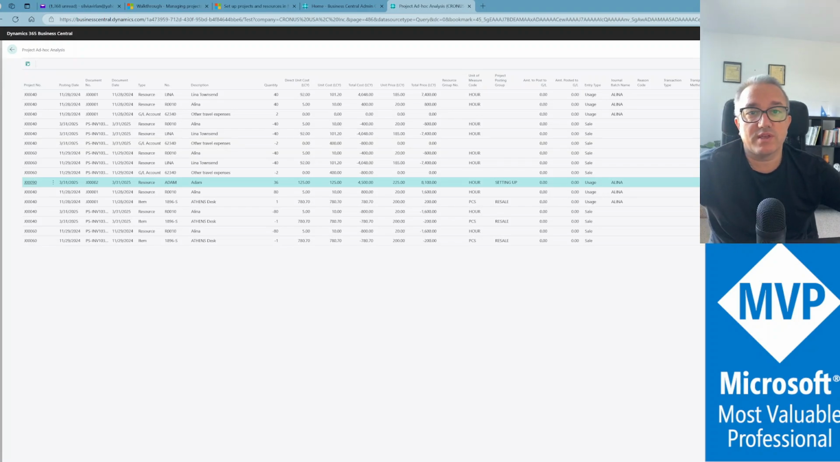Because the project has usage, we need to post usage of different resources, of different machines. If a resource is a machine, we need to post the usage, and also we have sales for a project. We need to send a sales invoice to the customer that benefits from that project. So this is the ad hoc analysis query.